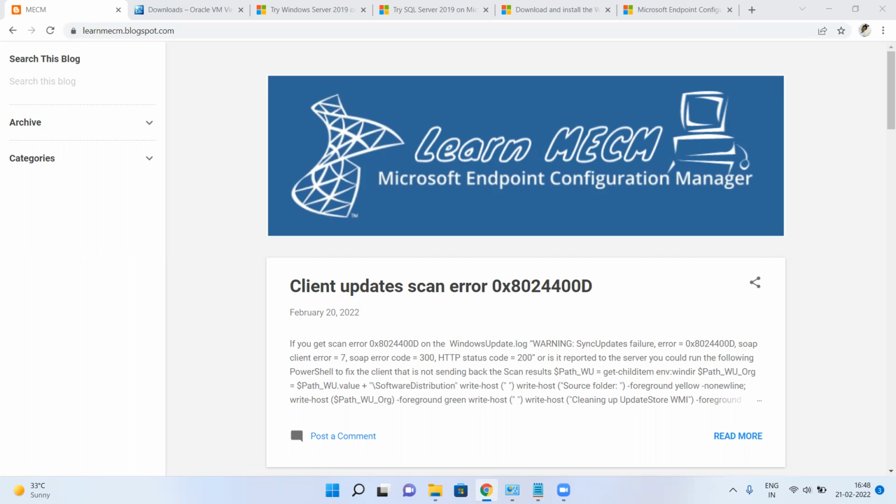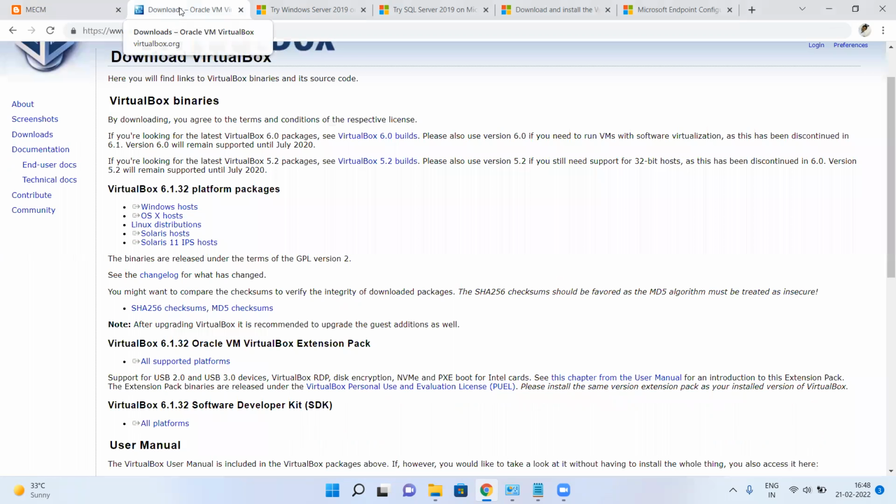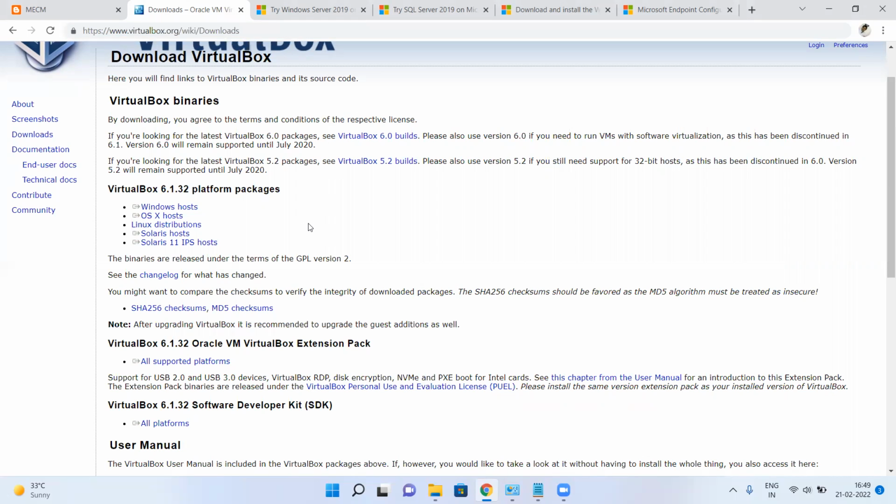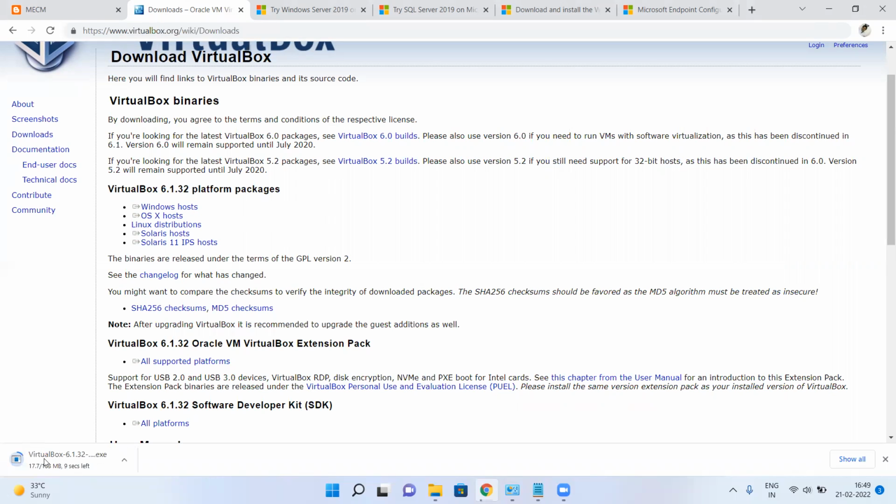Let's go to the first software which is required, VirtualBox. This is the VirtualBox website. From this website, you can download the VirtualBox software. You just need to click on the Windows host link, then you can download a file of around 103 MB. I'm canceling now because I have already downloaded the software and installed it.